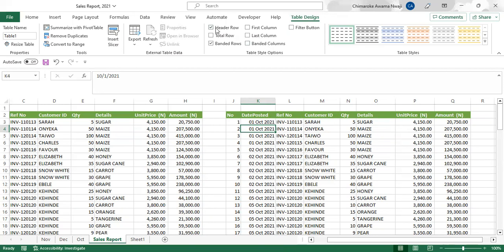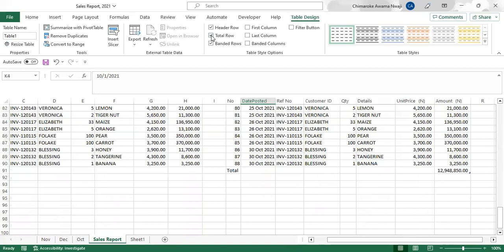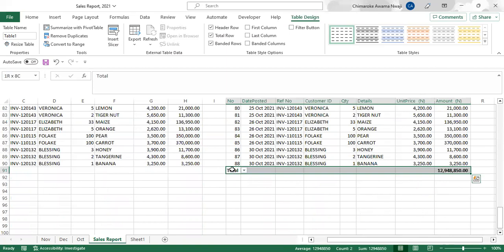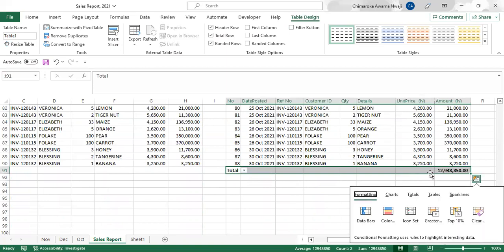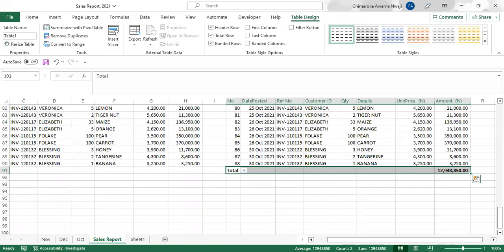Also, there is header row. Let's see what will happen if I remove that. See, the header row is gone. I put it back. Banded row. There are no banded rows. Now, there is something that I love so much about tables. The total row is automatically given. So you see here, the total row is automatically stated here, and it calculates the figure for you. All right, so that's an advantage.